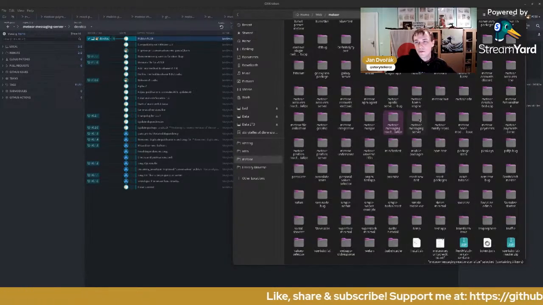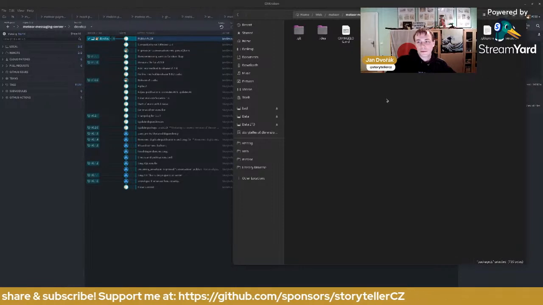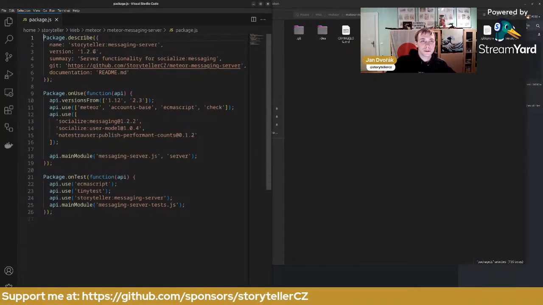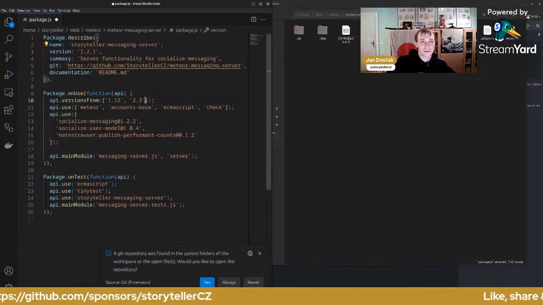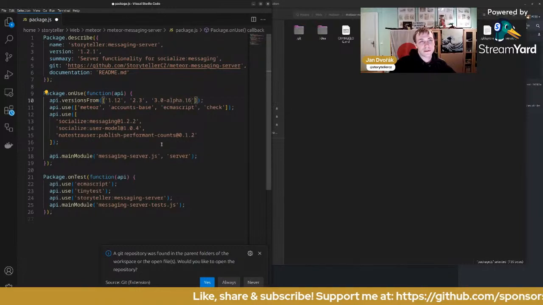Meteor messaging server, and I'm going to open this in Visual Studio and 3.0 1.6.